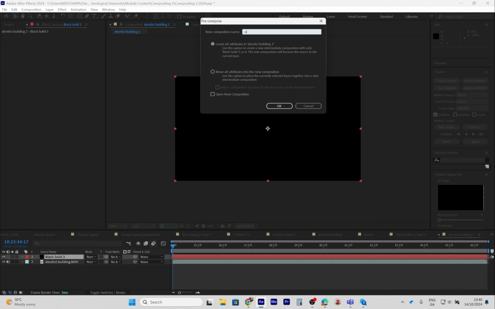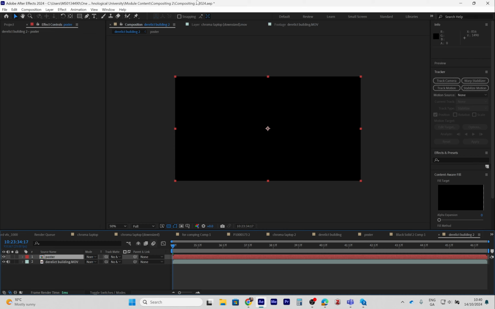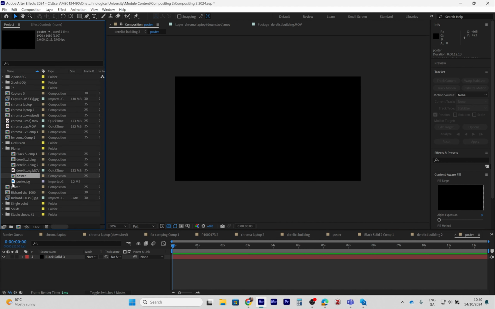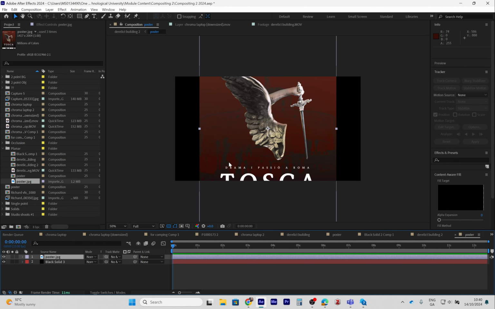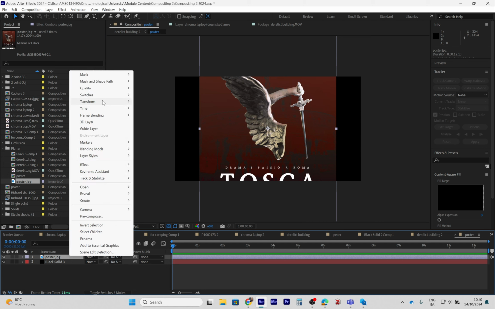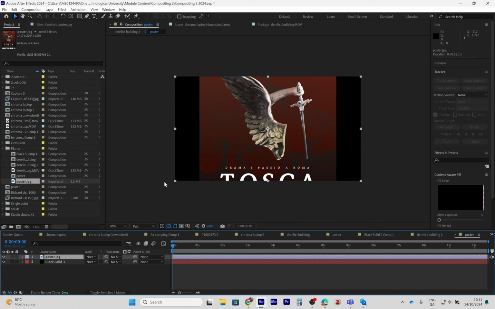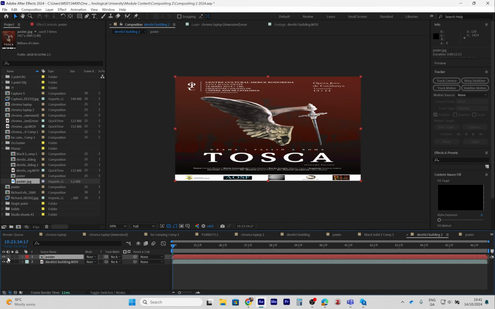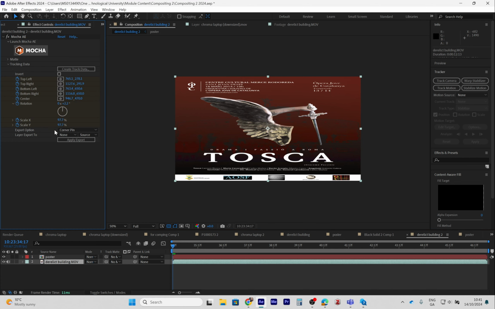Call this poster, and in here, I'm going to get my poster, just bring it in, and I'm going to transform fit to comp so that when I set my tracking data, I want to take the data, export it to my poster layer, and then apply export.